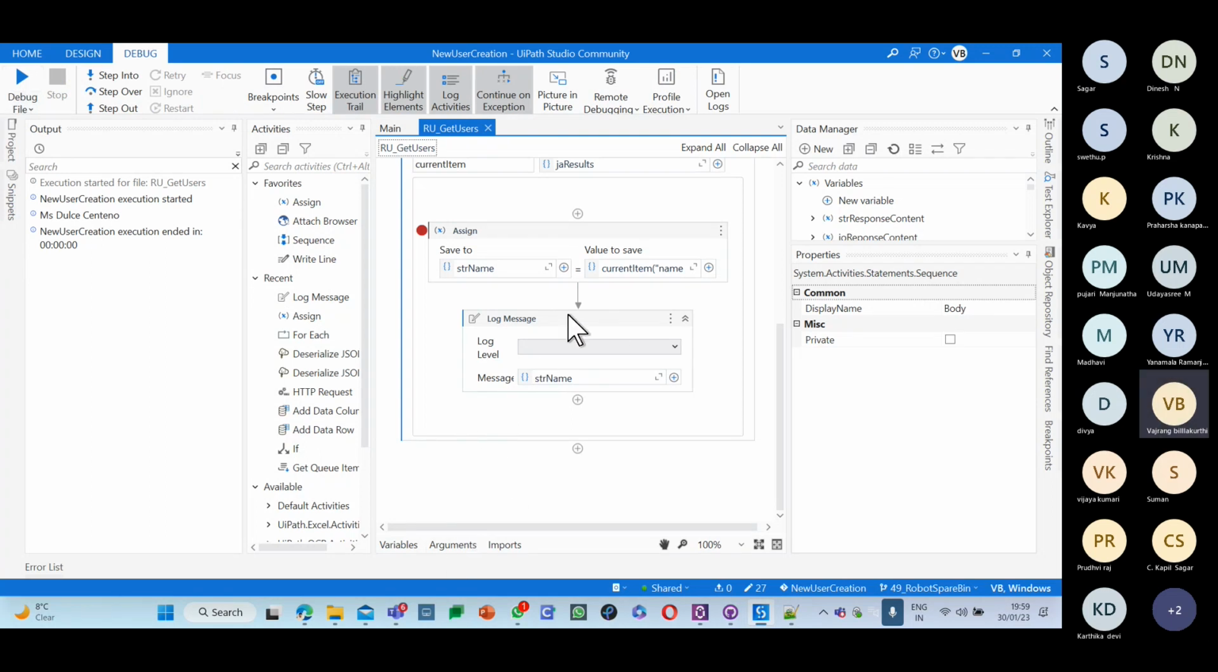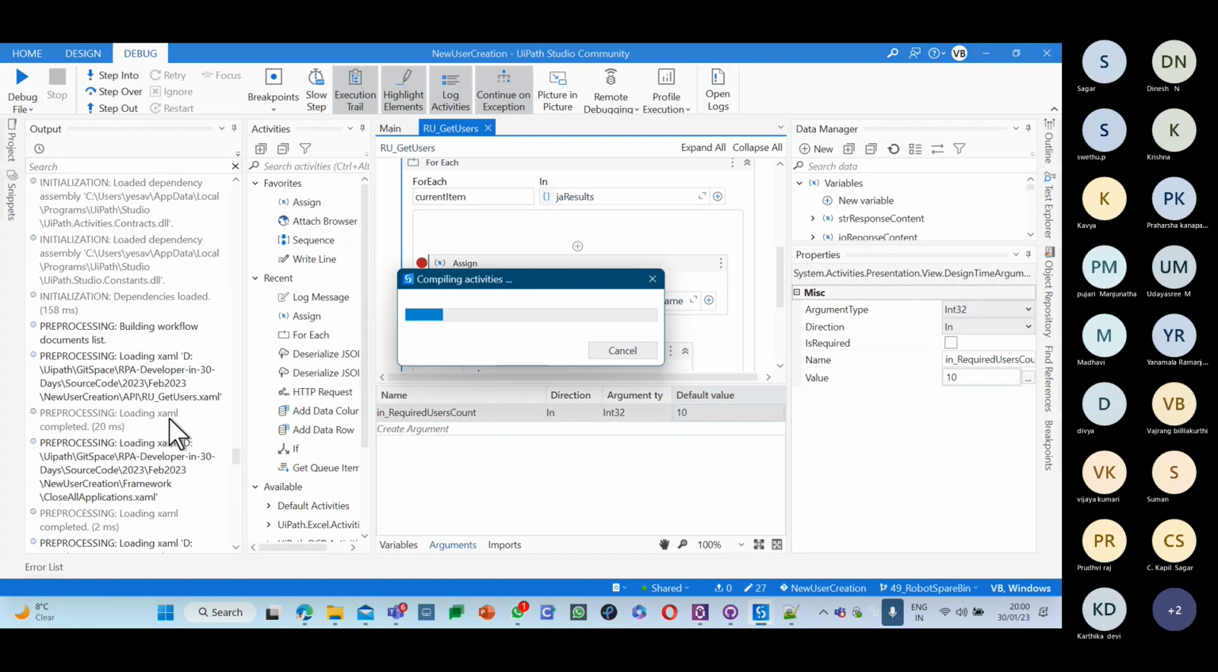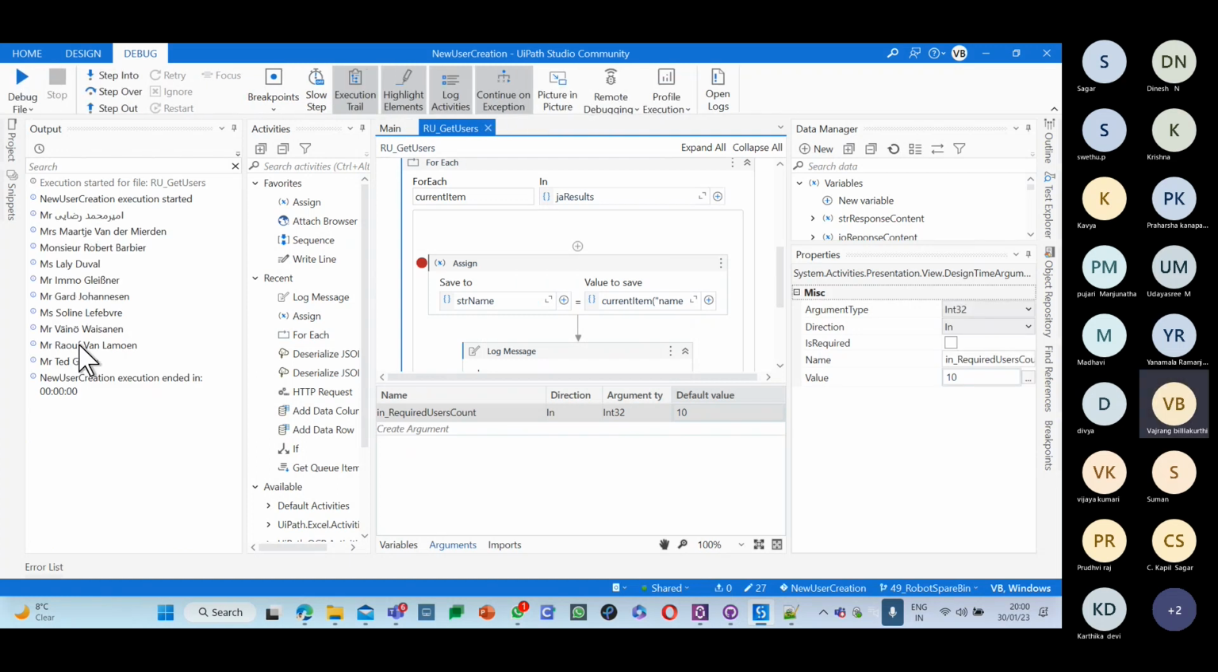Now, I did not give any information in required results count. If I give 10 items, and when I run this code, run file, how many items did I get? 10. So is the loop working properly? Yes.